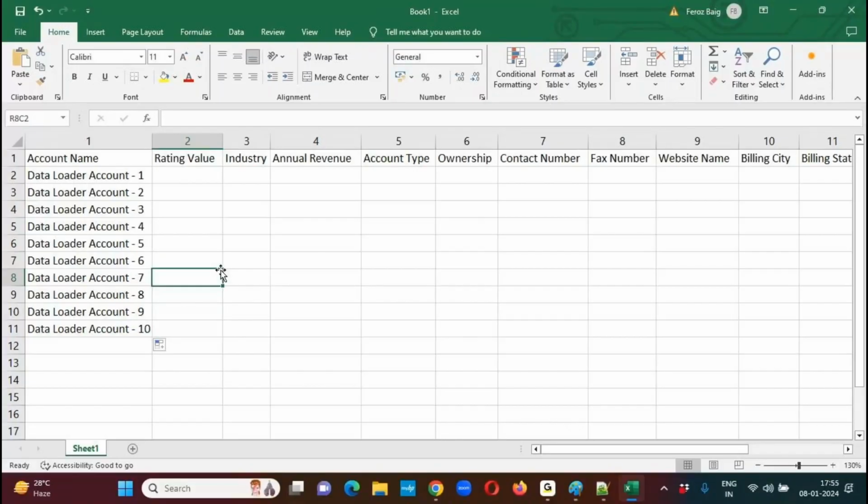In this case, I'm preparing 10 account records, with different names: data loader account 1, 2, 3, 4, up to 10. Rating value: for a few records, I'm giving the rating value as warm. For few records, cold. For few records, hot. Now, this is warm. For two records, I'm giving this rating value cold. For the remaining records, I'm giving this rating value as hot.